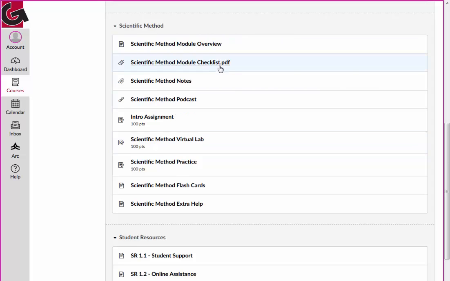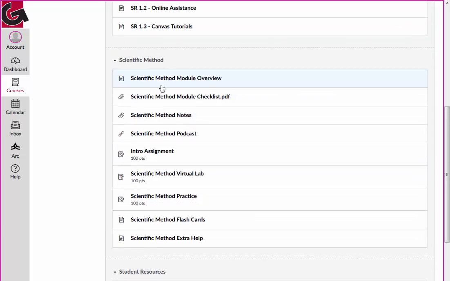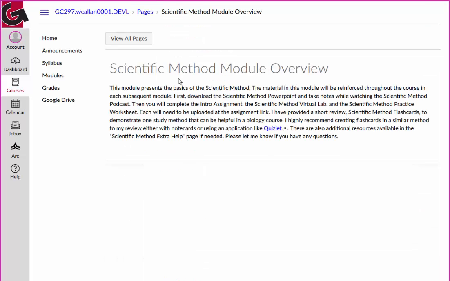And so for my scientific method module, I've included a module overview, so that we'll look at. That basically talks about the entire module and what it does. So this module presents the basics of the scientific method. The material in this module will be reinforced throughout the course and each subsequent module also. First, download the scientific method PowerPoint. So I'm trying to give them an idea of what they should be doing, how they should be doing their work. In order to get the notes and the information, they should download the PowerPoint and then listen to the podcast and take notes.